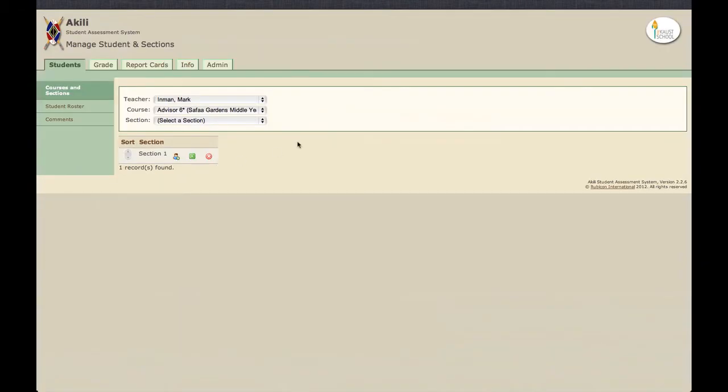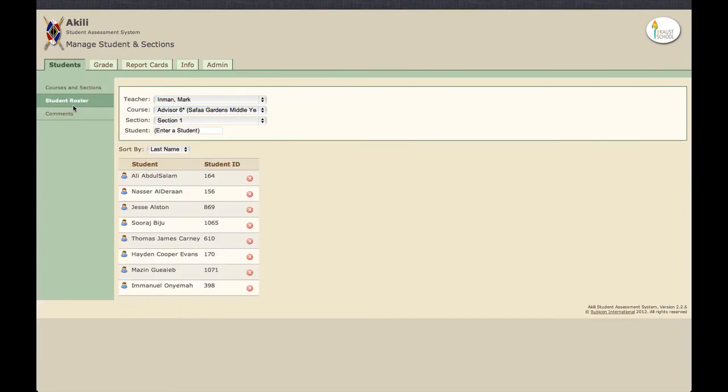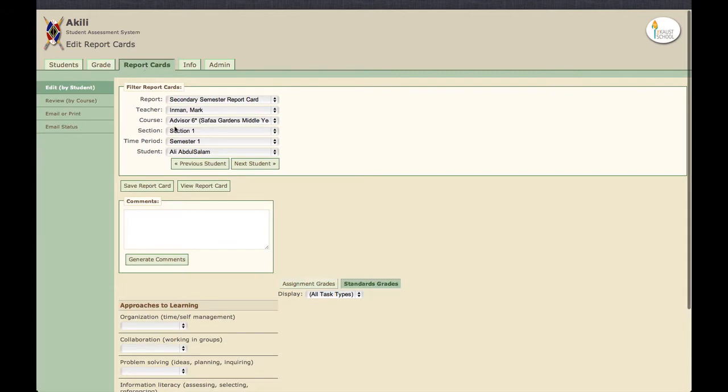So we jump into Akili, and we're using Mark's account here, so he's chosen his advisory class. The first step he's going to do is check the student roster. Check he's got all these kids there. Once that's good, jump into the report cards tab. In the report cards tab, we start to view the report cards.